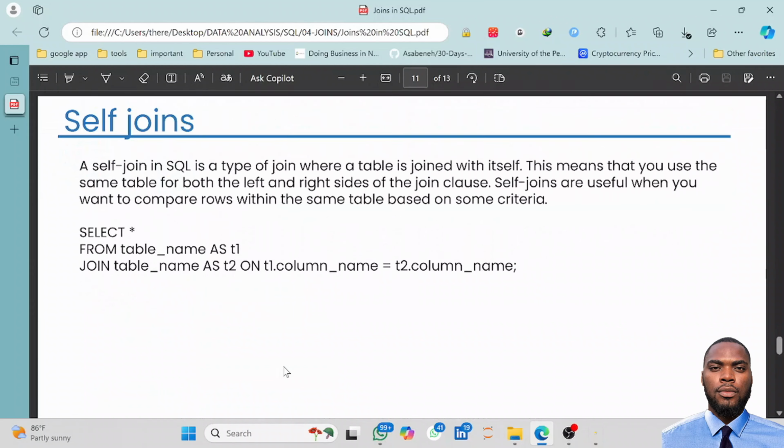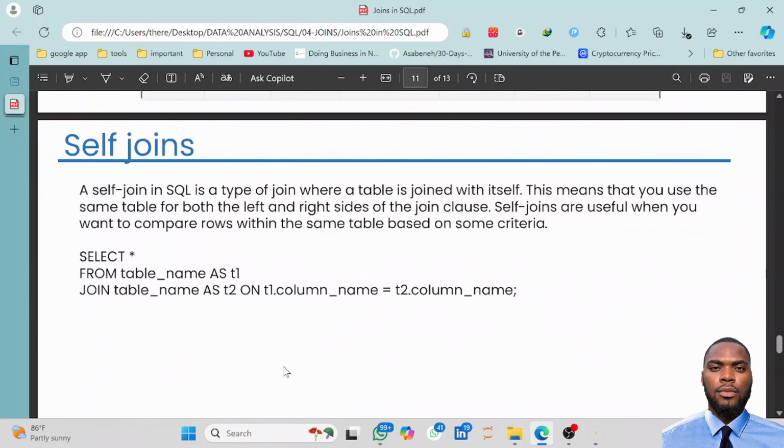So a self join is a type of join where a table is joined with itself. That means that you use the same table for both the left side and the right side. Basically, copying the table, doing a duplicate, then joining it to itself. So you ask why you want to join the table to itself. Self joins are used when you want to compare rows within the same table.